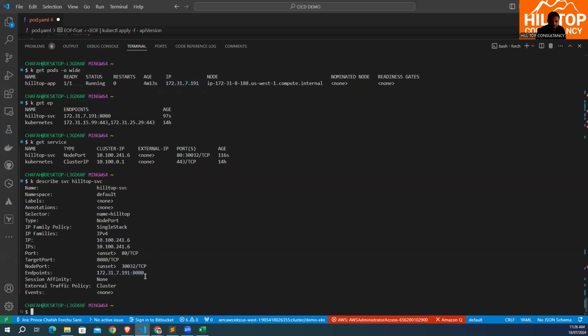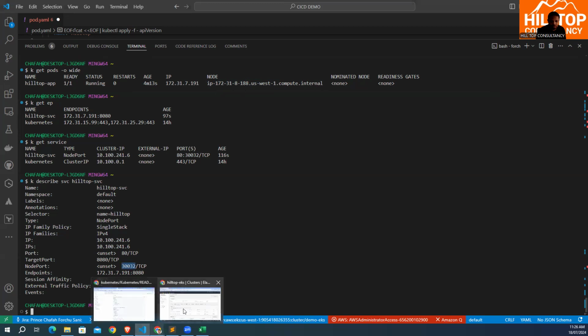This is the IP address of our pod, and the pod runs on port 8080. The container in this pod runs on port 8080, and the node port to which this application is exposed is on port 30032. So what then do we need to do to check if we can access this application? To see if we can access this application on our browser, what we need is the public IP address of this node, which ends with 188, and this node port, 30032.